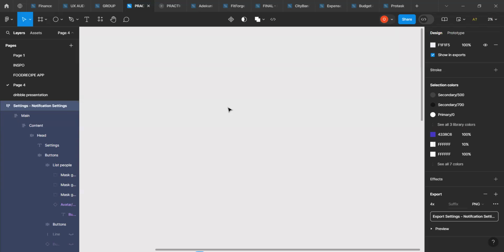So let's continue. So what do I need to do? Open a frame. Okay, this is the frame.